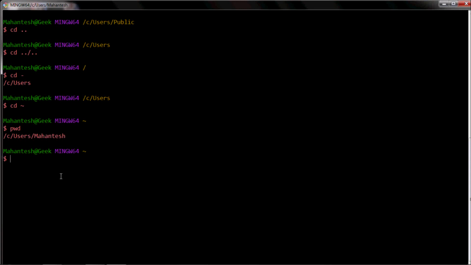Now, see, all this while we worked on the pre-existing directories, right? So be it the user folder, be it C or public or Mahantesh, they all existed even before I logged into the terminal. But if you want to create a new directory, place some files under that, and play around with that, then you'd be using the command mkdir. Okay, it stands for make directory, and the syntax for this is mkdir followed by the new directory name.